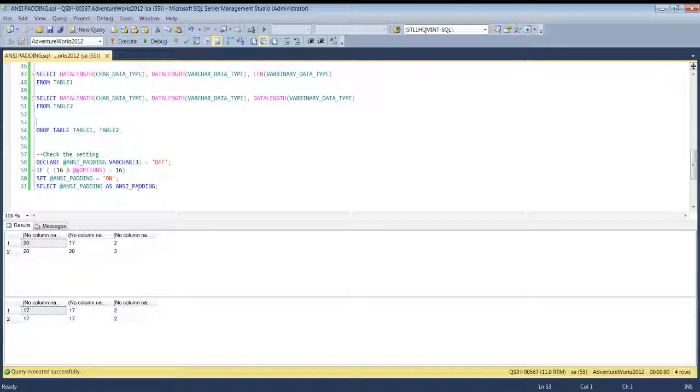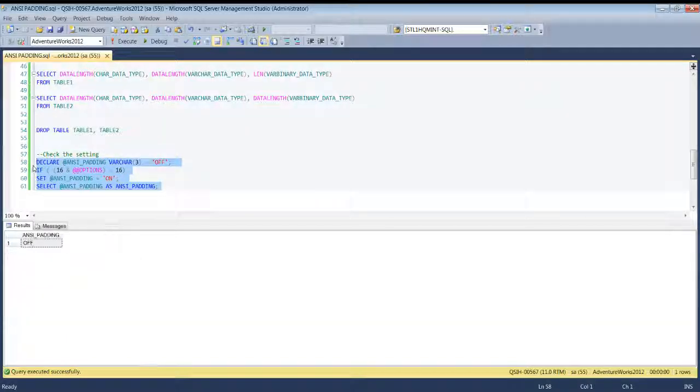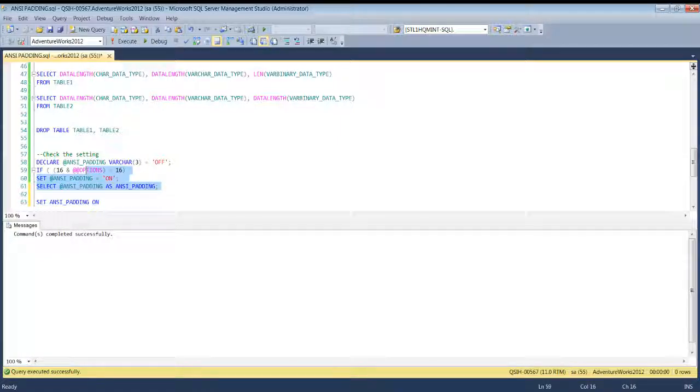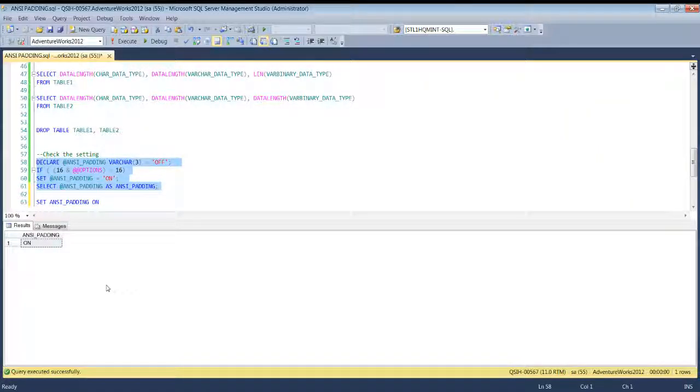Now let's see how you can check the status of ANSI padding by running this query. Here the setting is off, so it is showing me off. Now if I set ANSI padding on and execute it, then if I check, it will show me on.